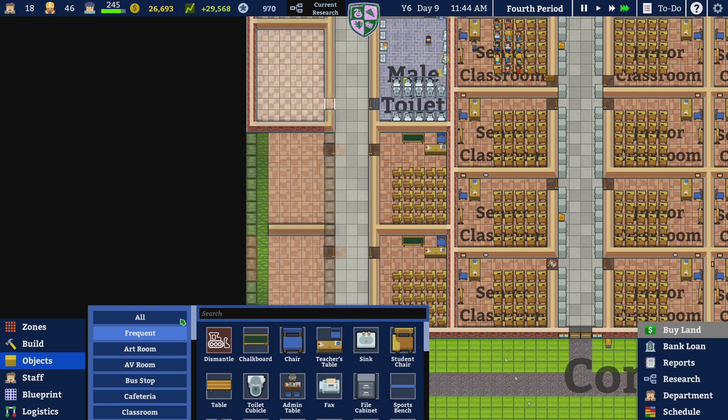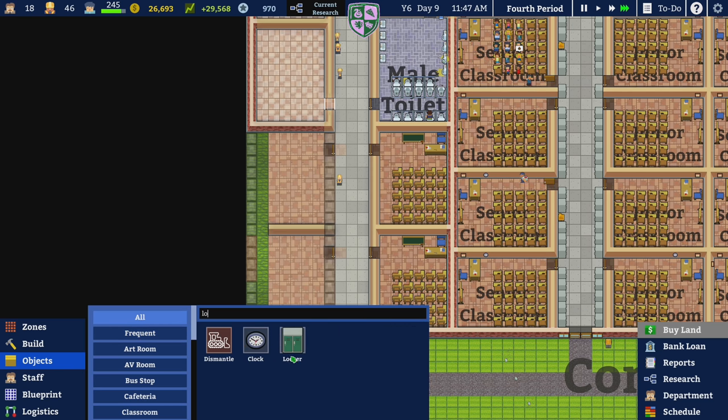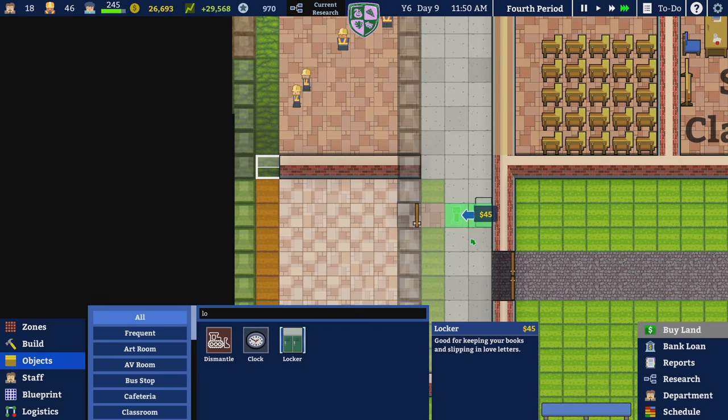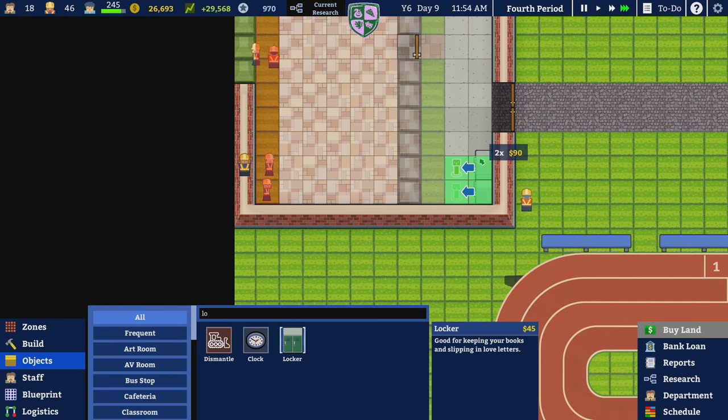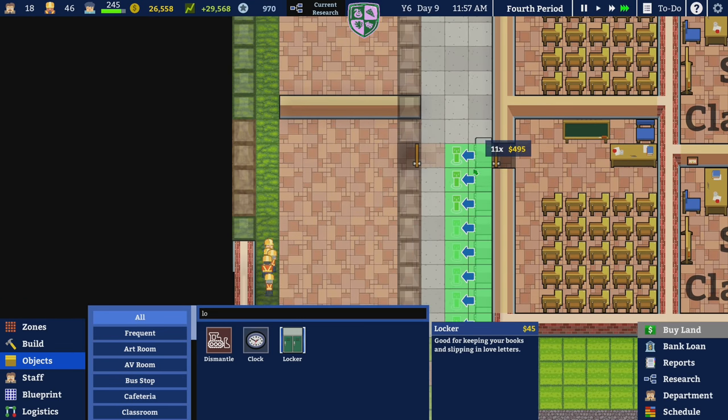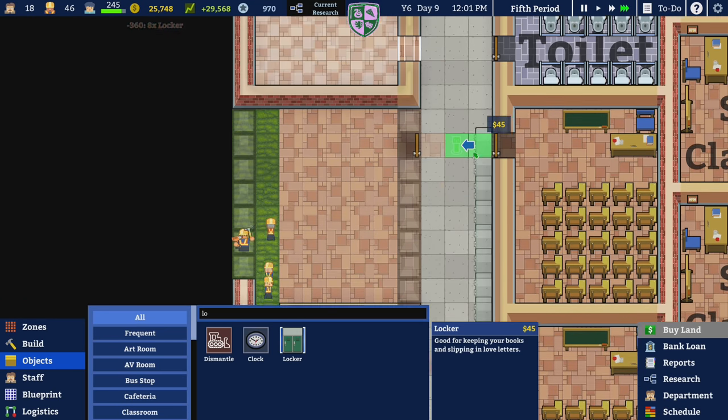Yes, I think that is true. Lockers it is. We're gonna blow some more money. We'll do it along this side, opposite of the actual classes, or opposite of the doors.